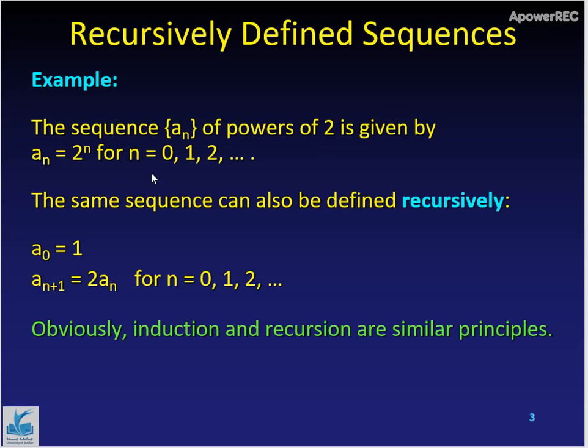For example, for n equals 0, we have a sub 0 equals 1, because 2 raised to the power 0 is 1. For n equals 1, we have a sub 1 equals 2 raised to the power 1, which is just 2, and so on. So it grows exponentially. It starts from 1, then it takes a value of 2, 4, 8, 16, and so on. So it's an exponential sequence. This is the general, you can say, iterative definition of this sequence.